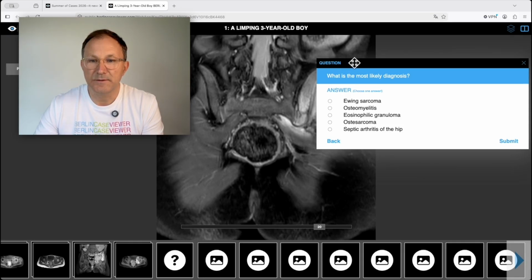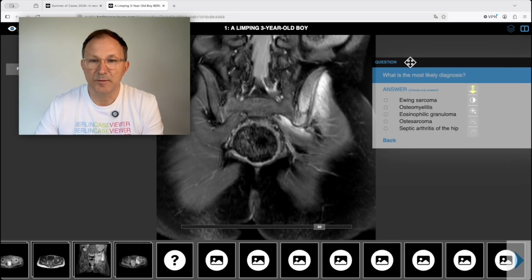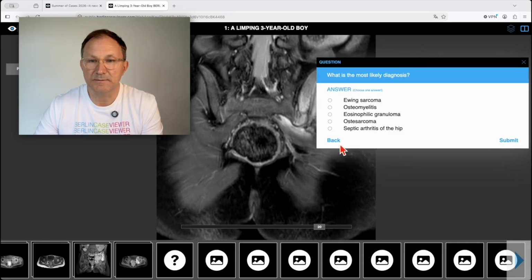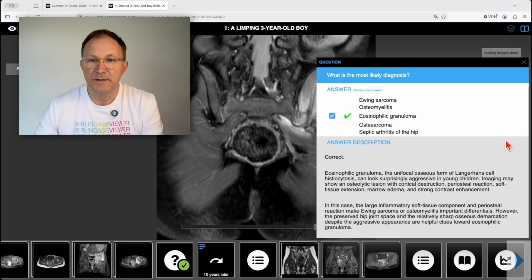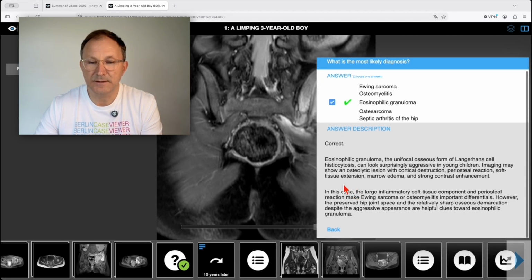For instance, if we think about malignant areas, we have the option of Ewing sarcoma or osteosarcoma. Osteomyelitis might be a differential, but I think in this case it's eosinophilic granuloma. You click it, and then you get immediate feedback. You get the green check mark at the question symbol. You get the feedback text according to your answer.